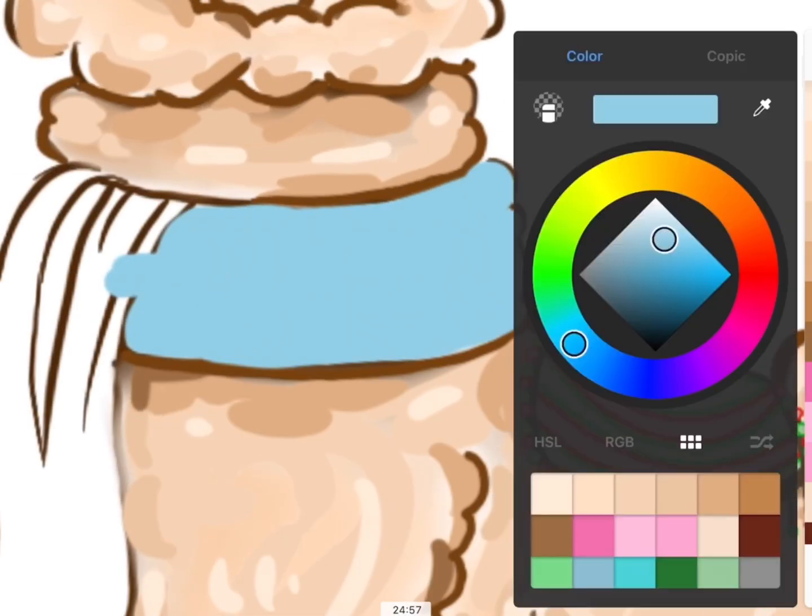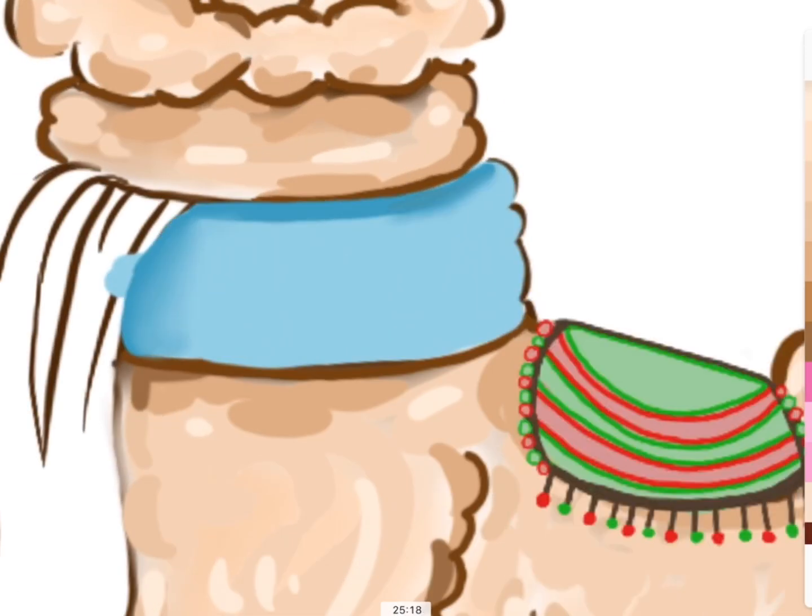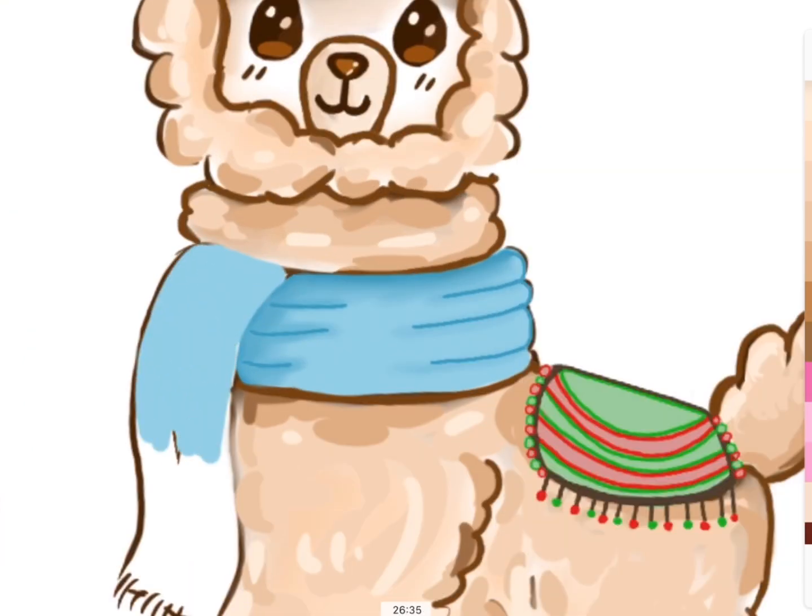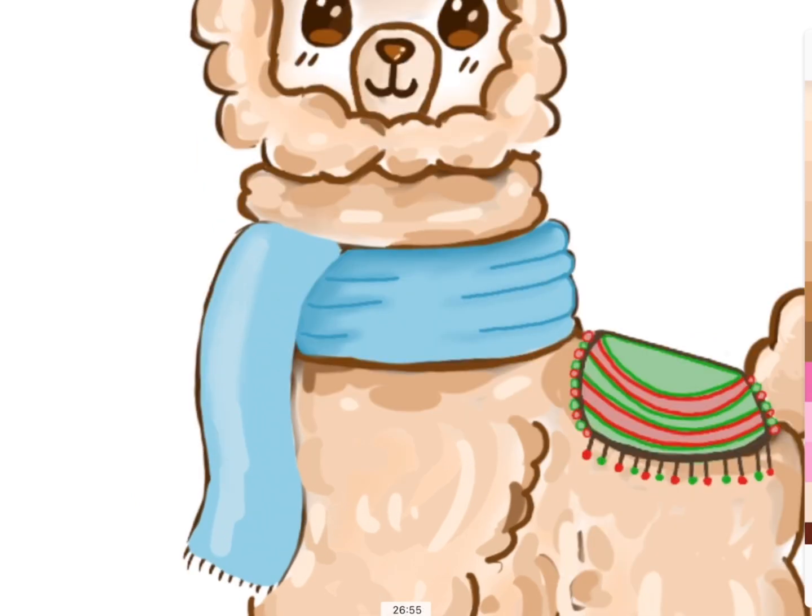Now I'm working on the scarf, so I'm taking a light blue color and I'm just taking darker versions of the color just to give it some more depth. And then I'm adding a highlight.